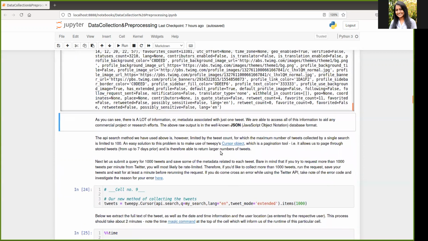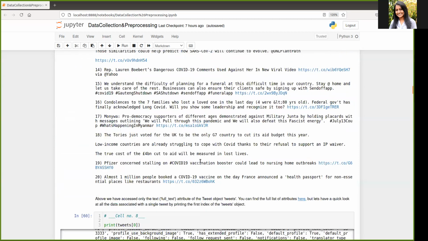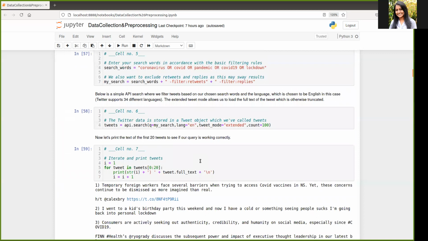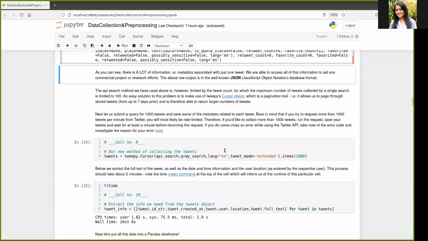Okay, so we then explain here that the API search method that we used above limits the count, where we said count equals 100. That is actually the upper limit when using the simple API.search method. But an easy way around that in order to get more tweets is to use a pagination tool, which is Tweepy's cursor object, and it basically allows you to page through stored up tweets.